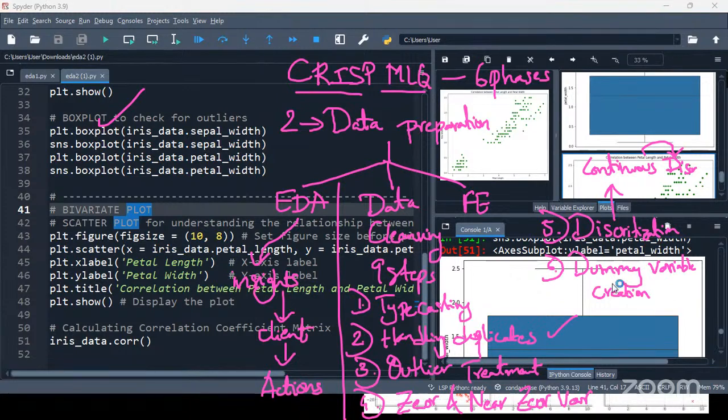So we create dummy variables. This includes conversion of non-numeric columns to numeric columns. What is the purpose of creating dummy variables? We'll understand. Should we create dummy variables every time? Not exactly, but there might be some cases where the non-numeric columns are very important.